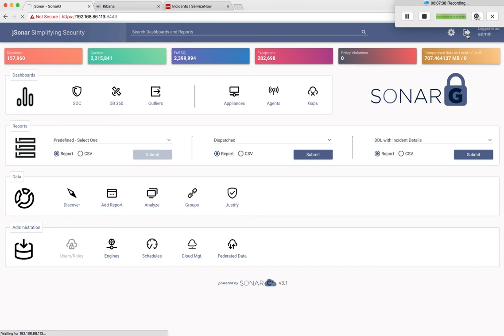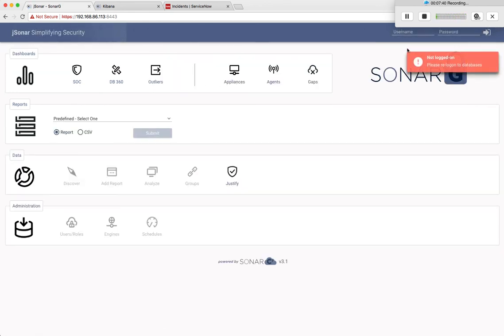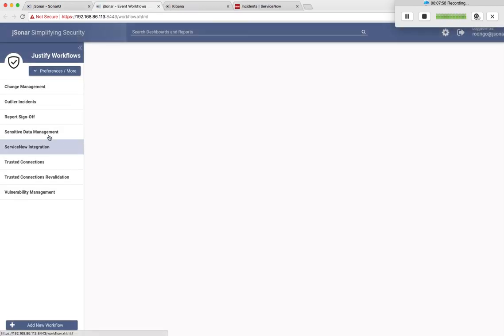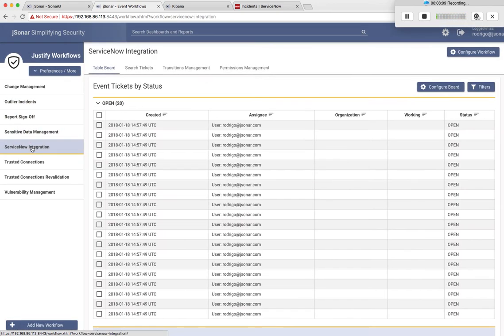So if I log out of the admin account and log in as the Rodrigo user, now besides the reports out of the box, I have this Justify application. I go to the Justify application. On the left side, there are different workflows for different things in the system. You can have outlier workflows, different reports. In this case, we have a section for ServiceNow.